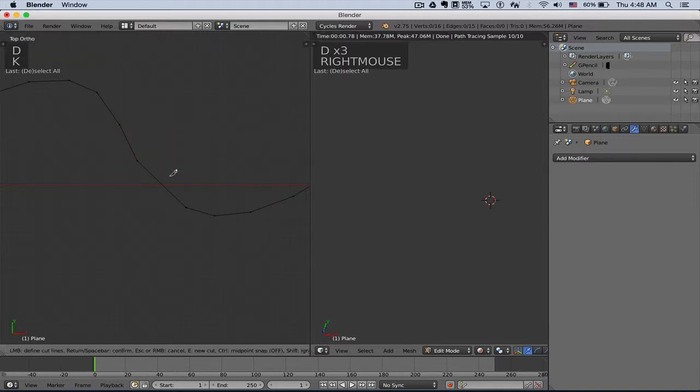I'll try K for knife, and I'll try knifing it right here, and you can see, nope, didn't work. That's because there's no mesh there to actually cut, so it doesn't really work. If this happens, don't remodel. Basically what you're going to do is select the two vertices that you want to cut in between.